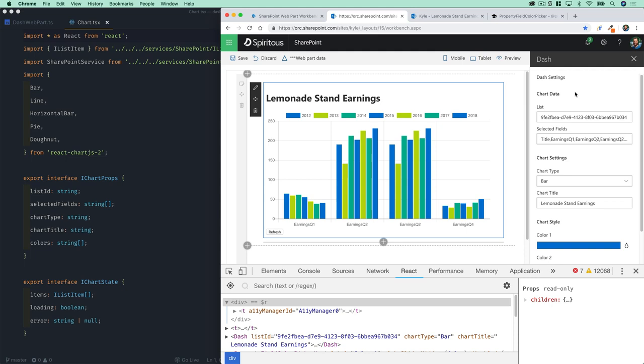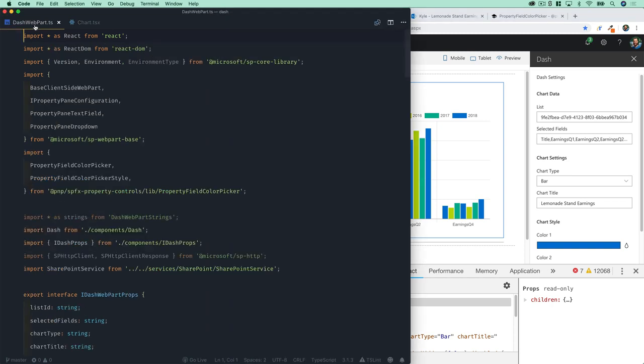So we're going to use our abstracted web services class to retrieve that data and actually load that state into our property pane controls. So first of all, let's update these controls into a new format because a text box just isn't going to cut it. So let's open up our dash webpart.ts file.